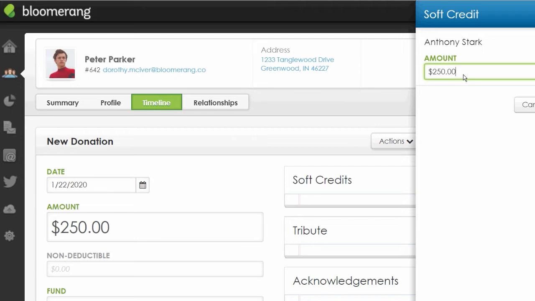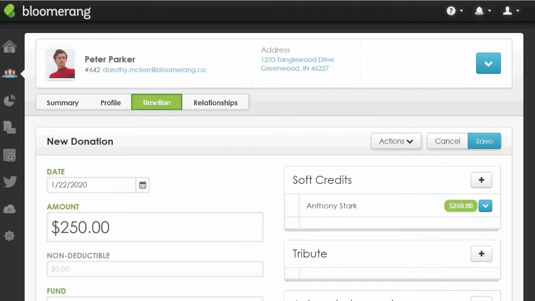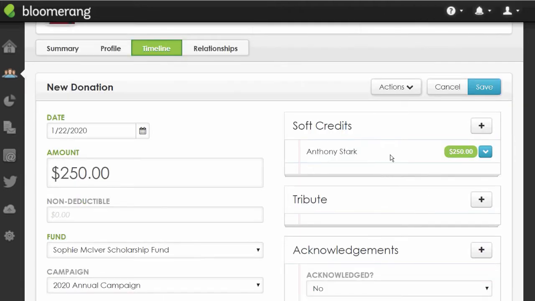If I want to soft credit Tony, then that's all you do. You search for their account. You saw how that happened. You type in the amount, and then you click Update. And now you can see that Tony is listed here on the soft credit. And if you ever need to come back and edit this, you can change the amount or you could remove it if you needed to do that. Now, you can also have more than one soft credit. Let's say that Tony wanted only $100 and the other $150 is going to somebody else.